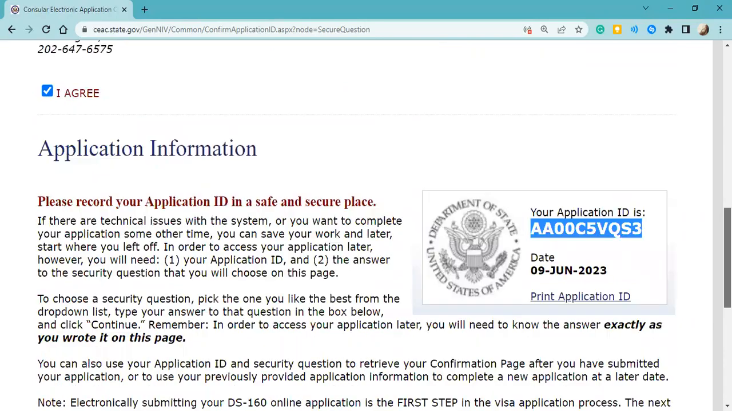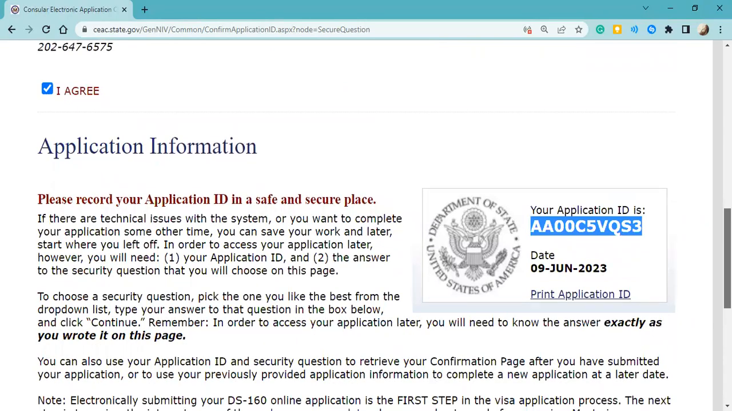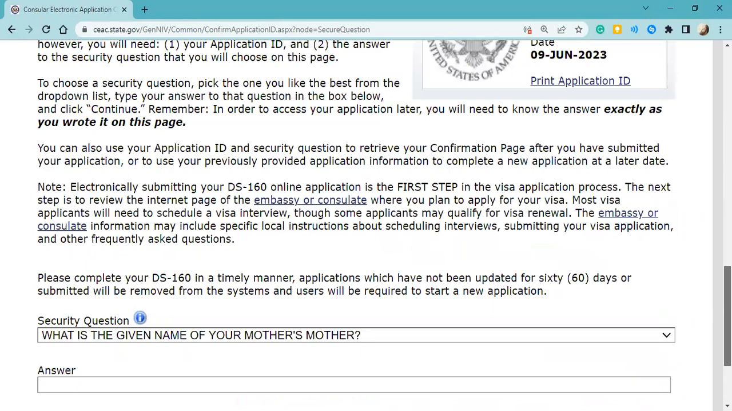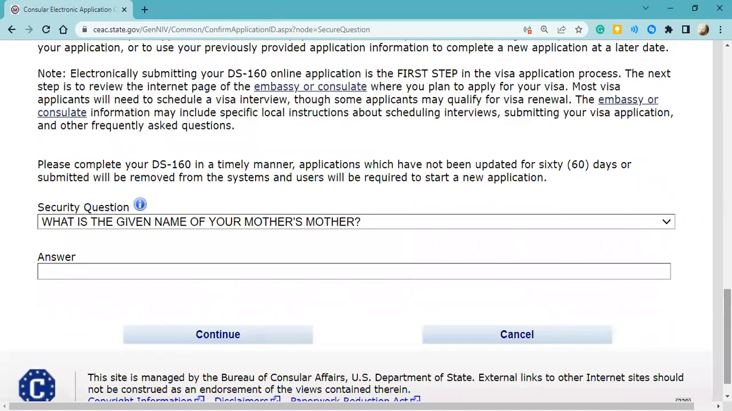So after you have selected I agree and the page has refreshed, you need to note down this ID and then you have to pick a security question. Now, this is sometimes your password also.